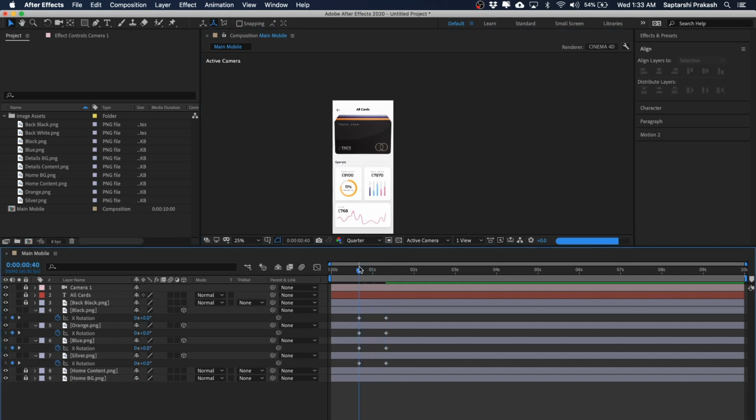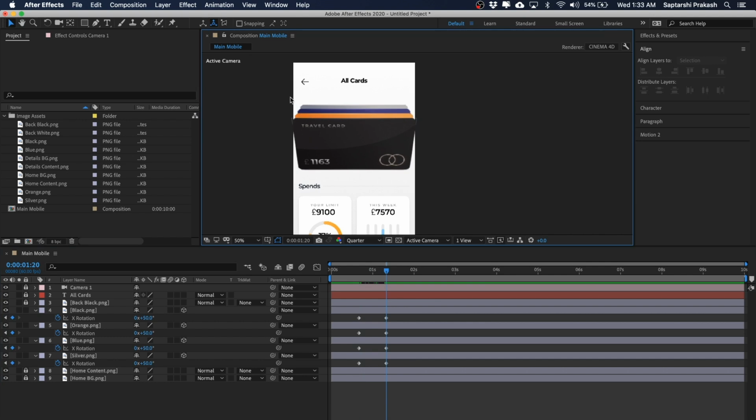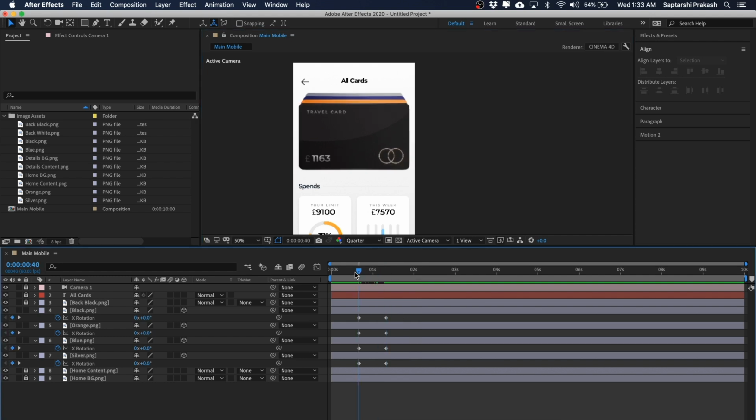Now you see the distortion is highly reduced. We don't have that ugly distortion that we were having before. But it still needs some tweaking, because you see this black card is almost touching the edge here. And we will fix that by scaling it. Let's go ahead and do that. We will scale all these cards, so I'll select all of them.